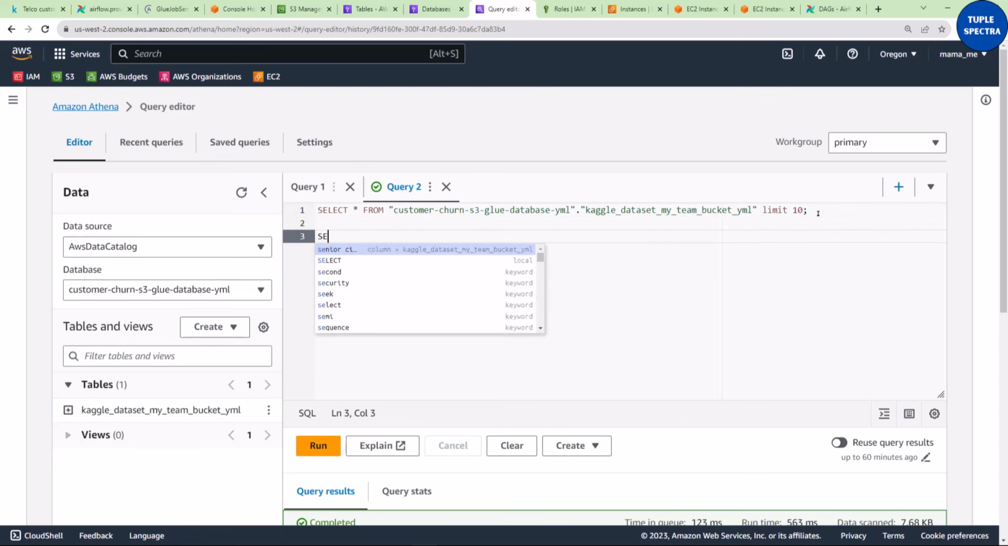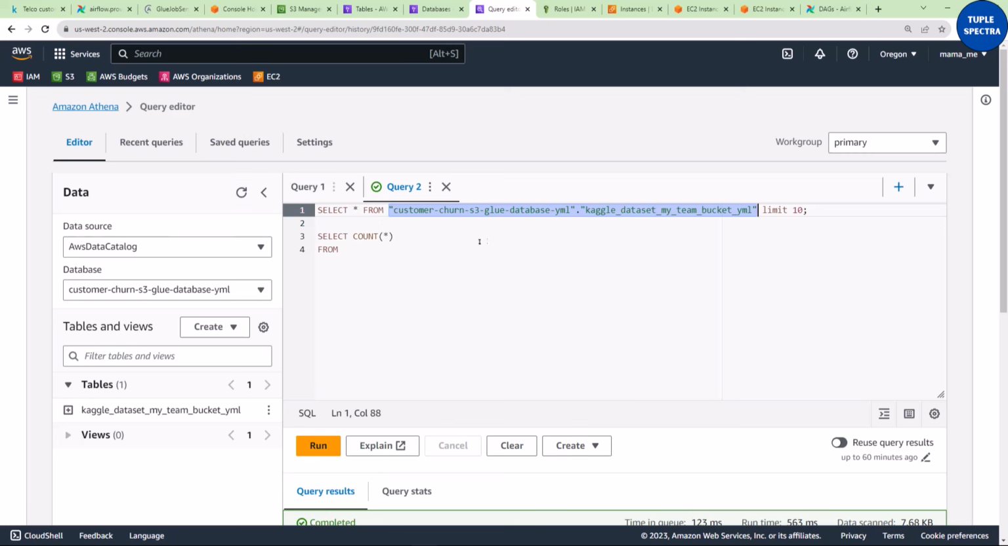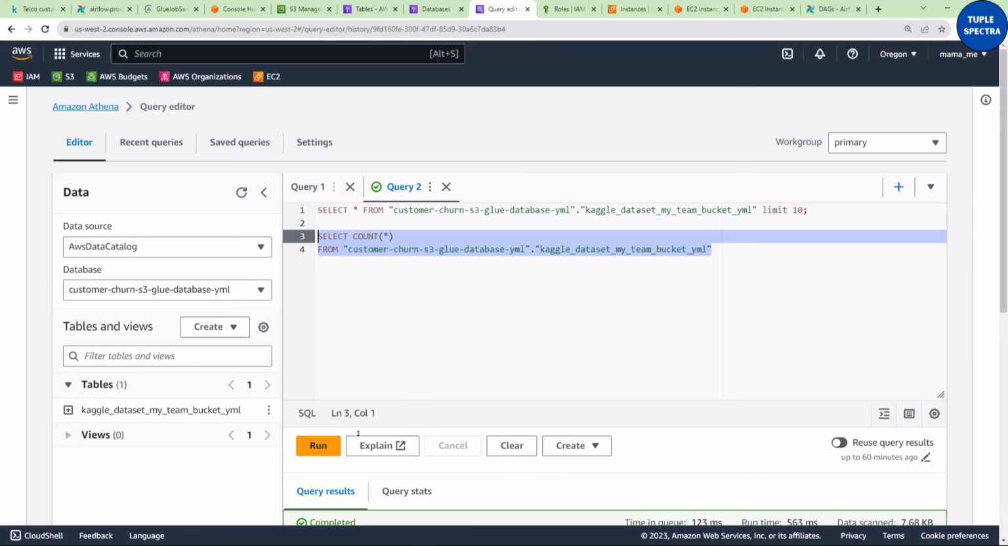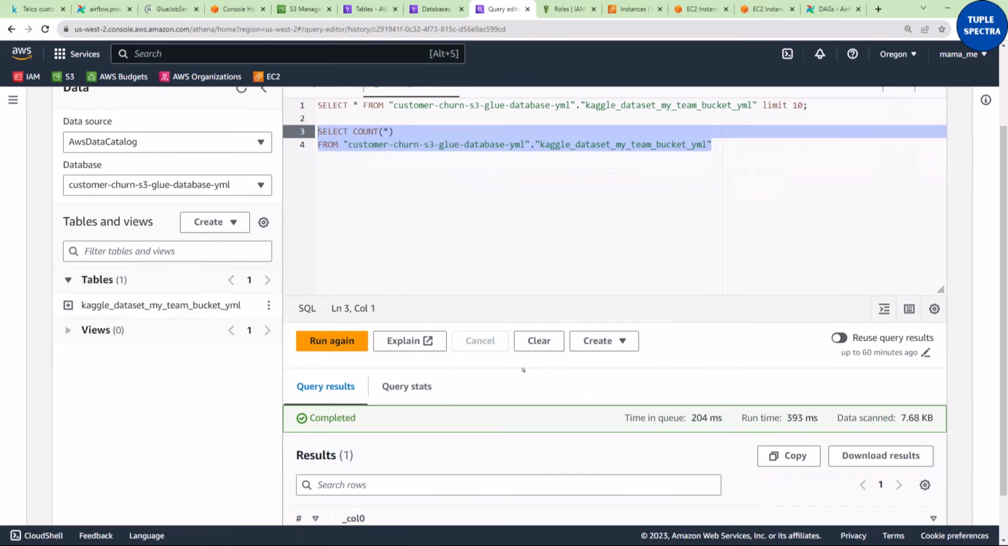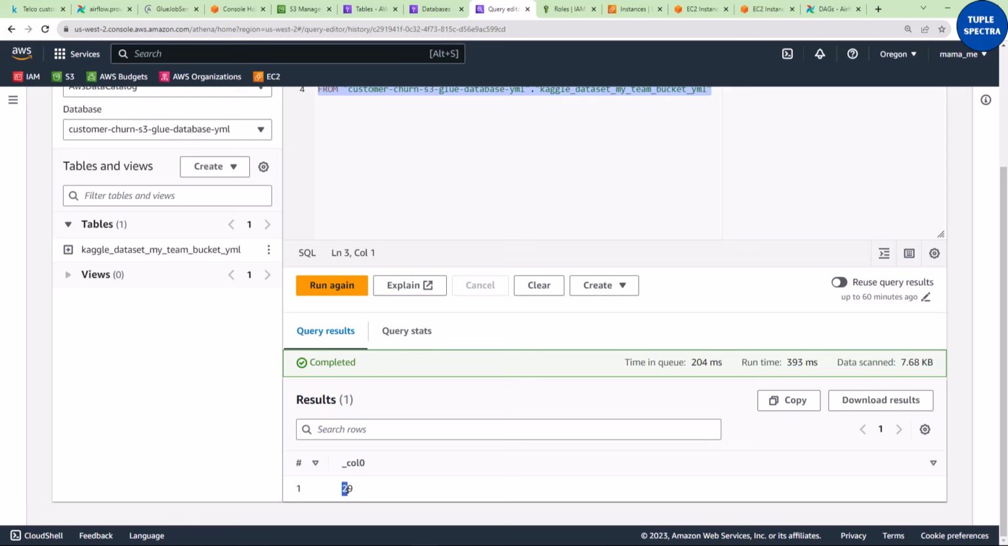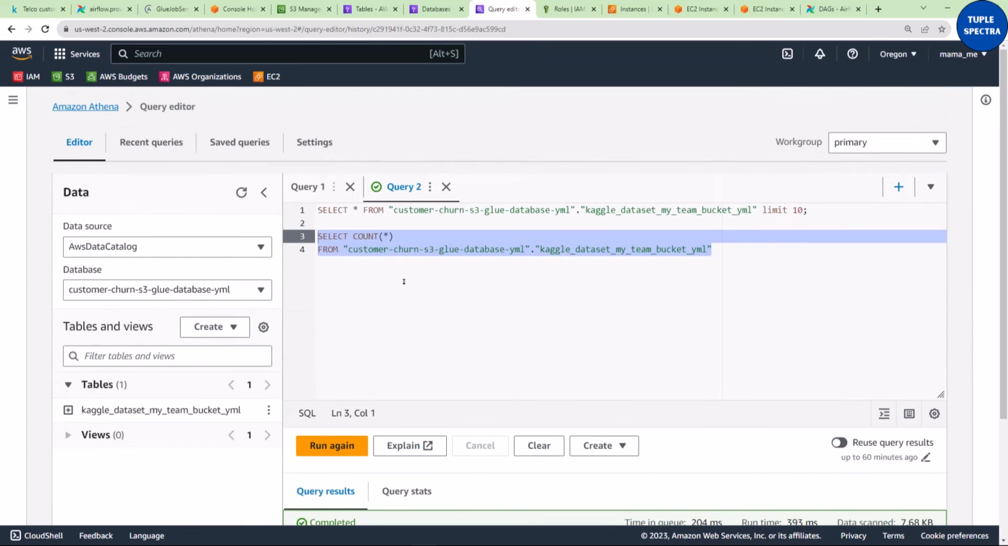Let's say you want to do a select count asterisk, open my bracket, count asterisk. I can then say from, let me just copy all of this right here, so I don't need to be typing. I'll just do this, and then I will just highlight this and say run. You can see count 29. Remember that the CSV I showed you, the first one, was 29 rows. You can see that we have been able to get that.